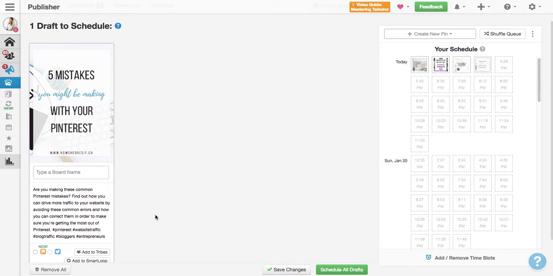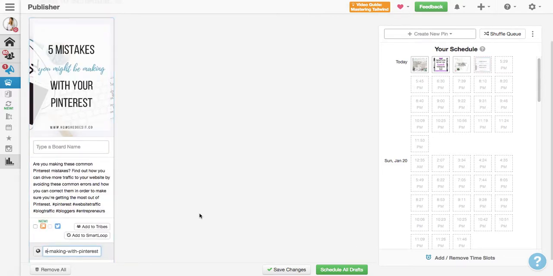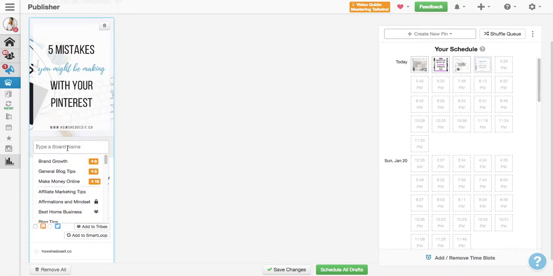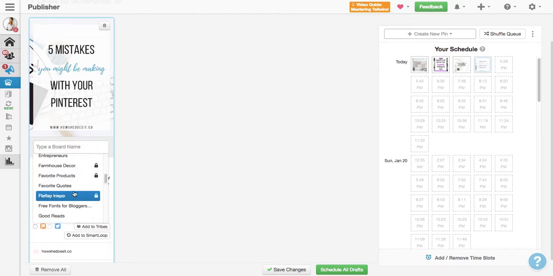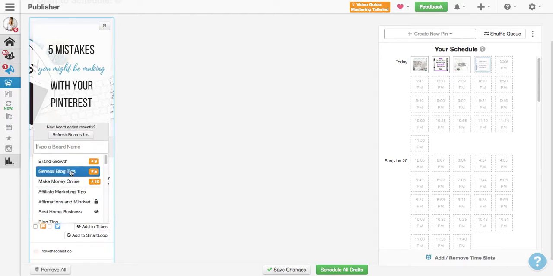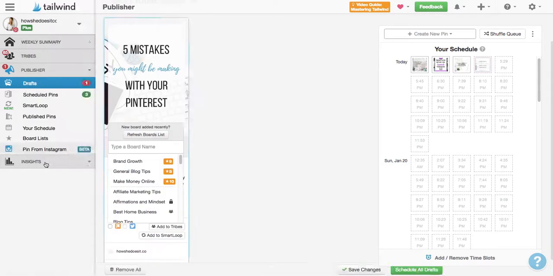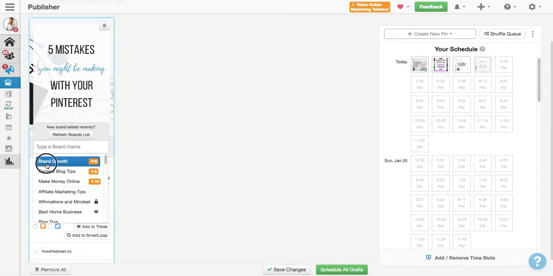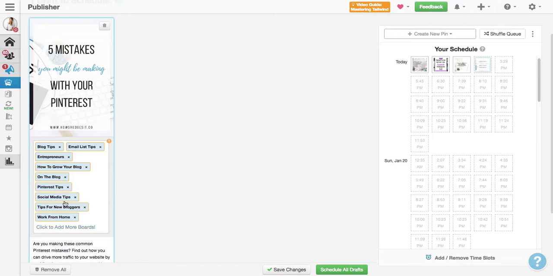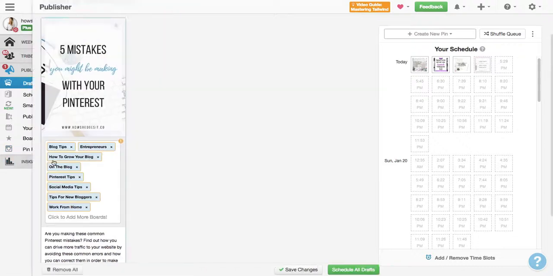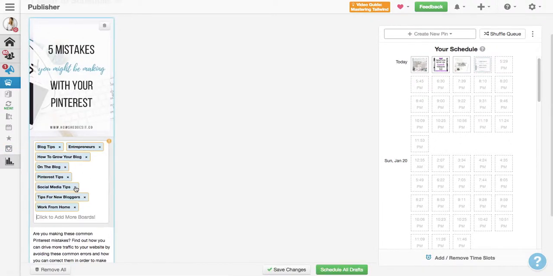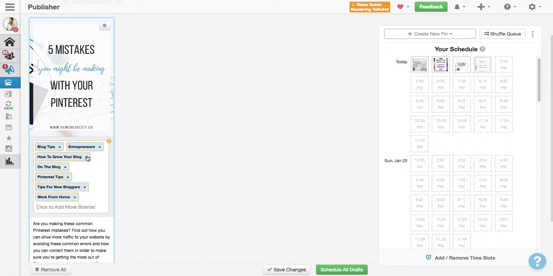And then you're going to add all of the boards that you want this image to pin to. So I have all of my boards here, but something to make your life a little bit easier is creating these groups. And you can do that within Tailwind here so that you can just select a group and it will pull up all the boards that might fit this pin. So I'm going to delete some of these boards and then I'll be ready to go.